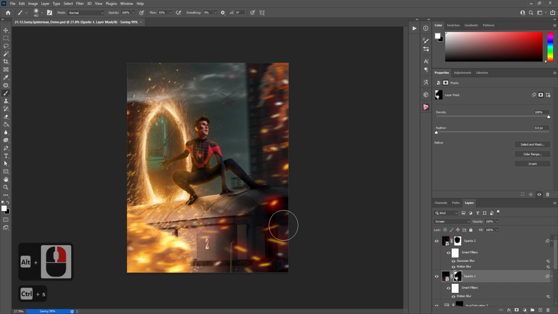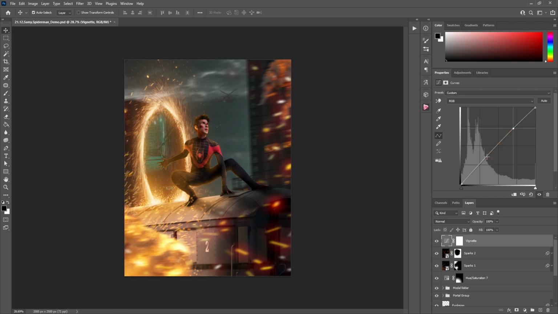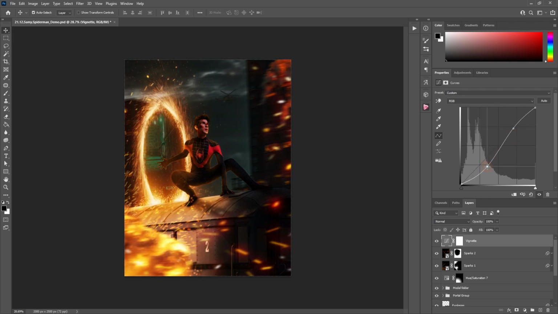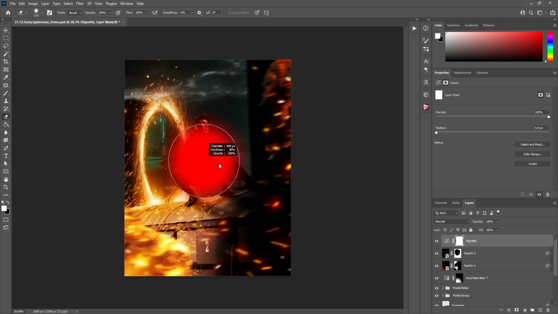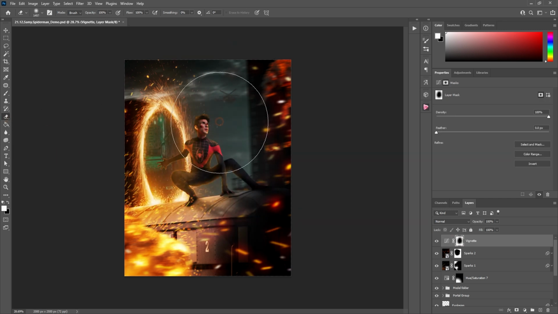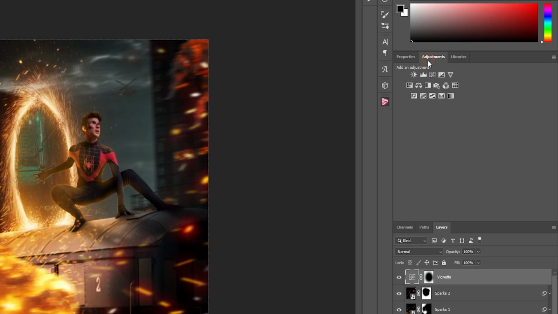First thing we can do here is create a vignette effect to add some dimension. So add curves, bring the highlights up a little, and the shadows down for some high contrast. I want this effect to be applied around the edges and corners only, so select the mask and use the eraser tool to eliminate the adjustment from the center area. It might be a bit too much, so I'm gonna go back and bring the shadows back up a bit. Much better.